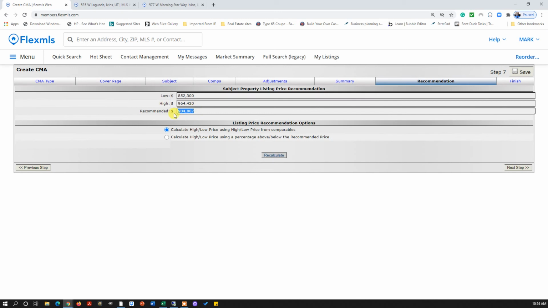And you can see what it's doing here though. It's saying, okay, this was our low, this is our high. What we're recommending is that we start somewhere in the middle. And so if you want to sell the listing, you don't push it up to the very high because it's probably not going to sell.